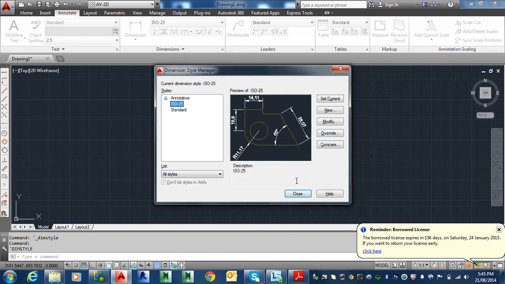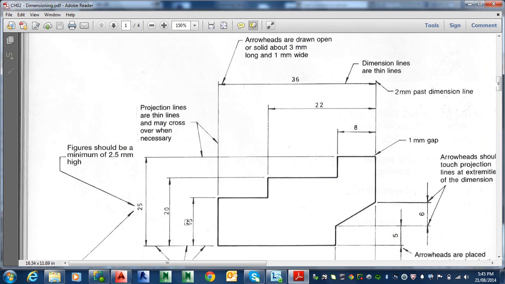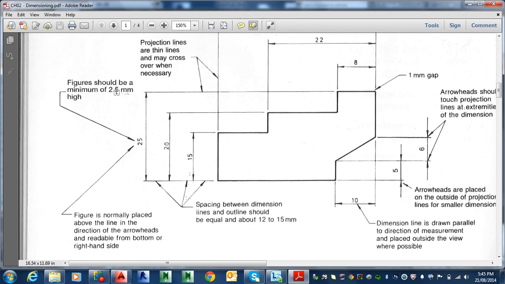Let's go back in, modify that, and go back to here and analyze this a bit more. We've got figures should be minimum 2.5. Yes, text height is generally 2.5 for notes, and dimensions are 2.5 for an A3 or an A4 or an A2, or anything less than an A1.